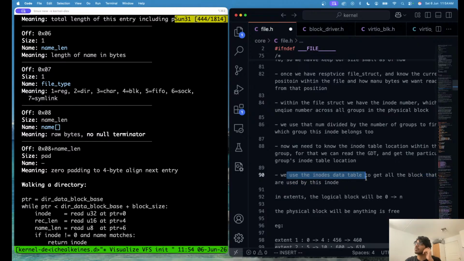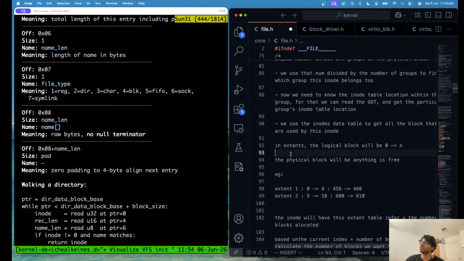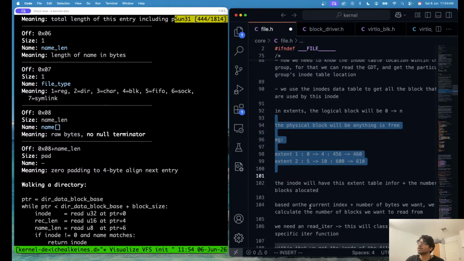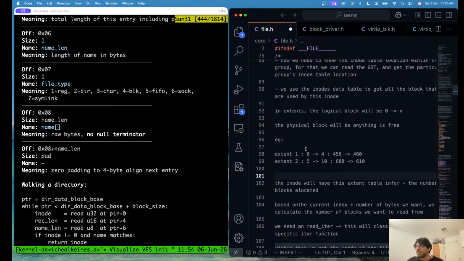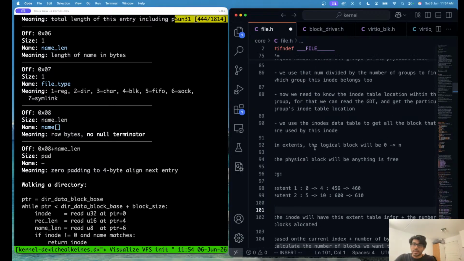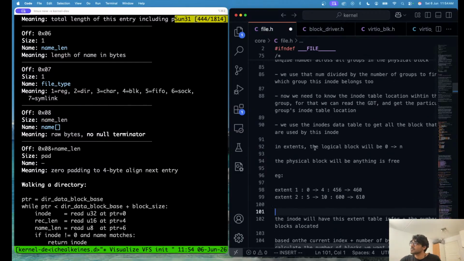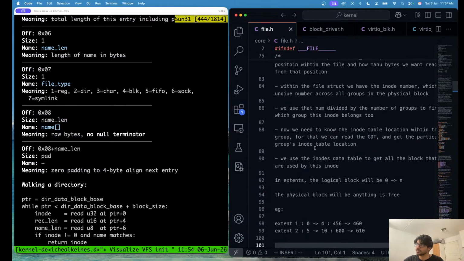Then we use the inode table to get the block that was used by this inode. And then we do the physical mapping, because extents will actually store the logical blocks. It will have the extent's logical block starting number and total, and physical block starting number. That way we can use it to map. Okay. What else?